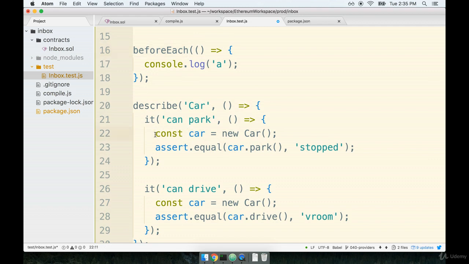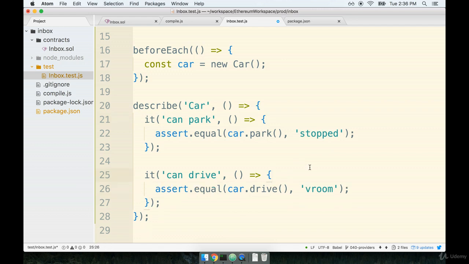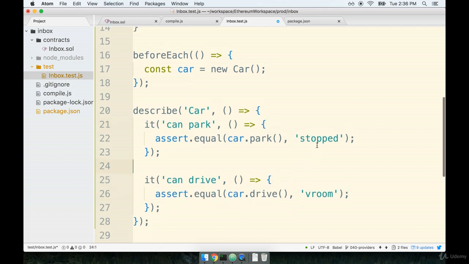So let's now take this car declaration or this initialization and move it up to the before each. So inside the before each, we'll say const car is new car. And now we don't need it inside the it block here or the it block here. Now looking at this code, you might very quickly realize that something is a little bit off.